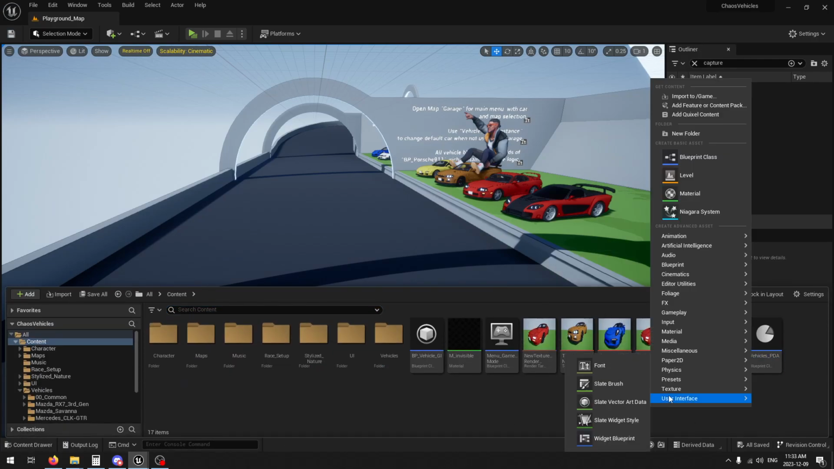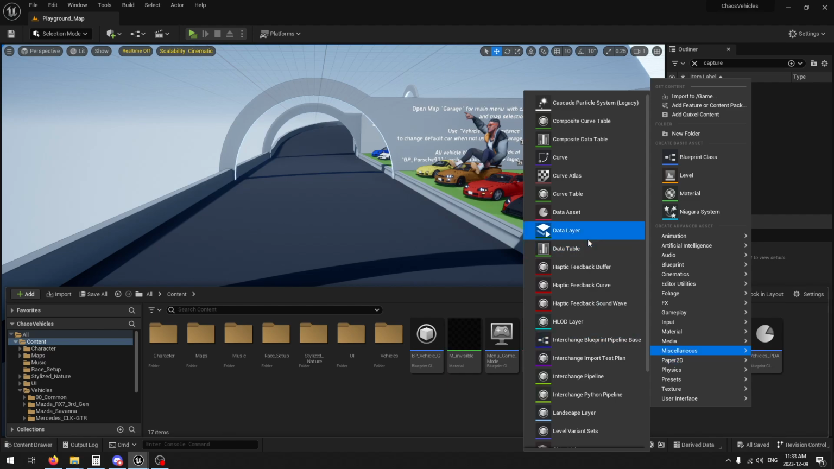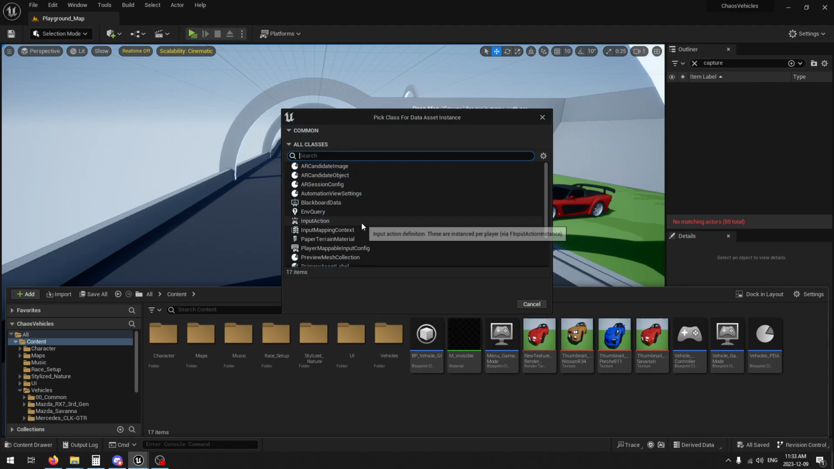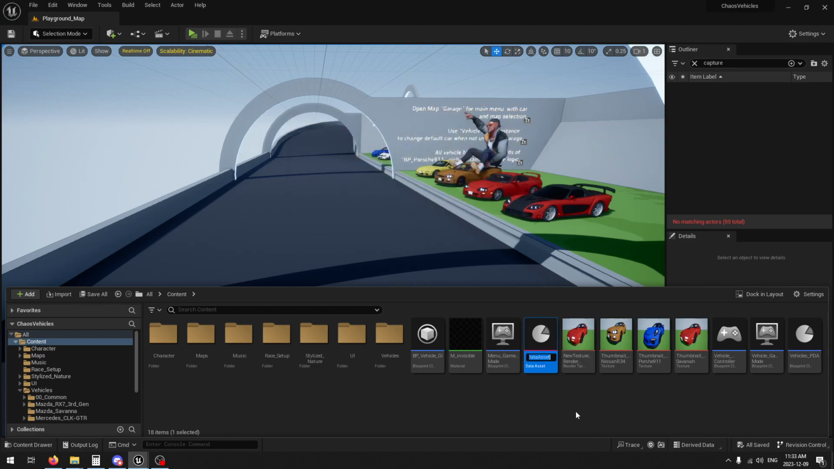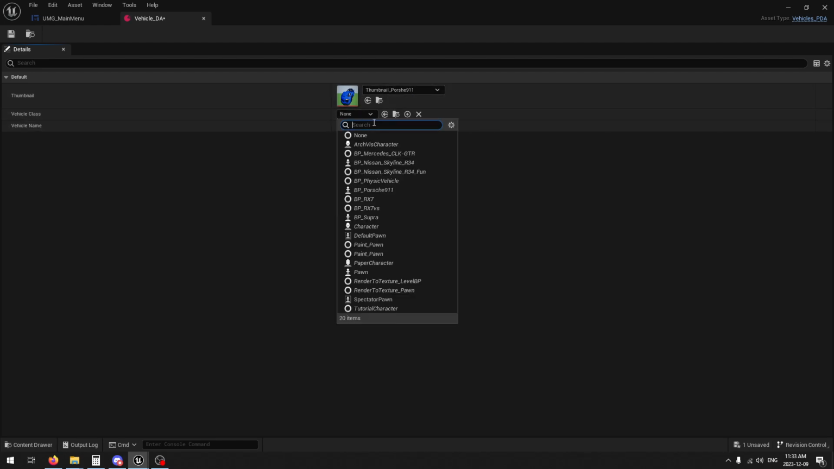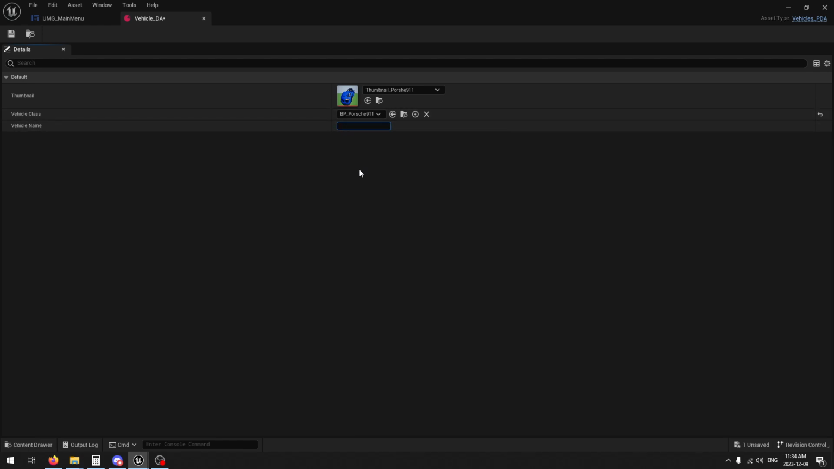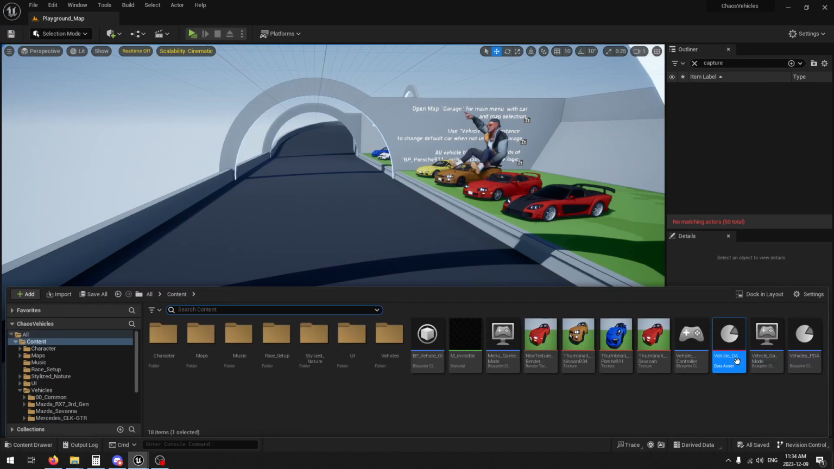Now, what you want to do next is create a data asset for every vehicle, which will be derived from that primary data asset that we've just created. So navigate here to miscellaneous, find your data asset, search for PDA and vehicles PDA, and we'll call this one vehicle singular underscore DA for data asset. And now, as you can see, you can select a thumbnail, a class, and a name.